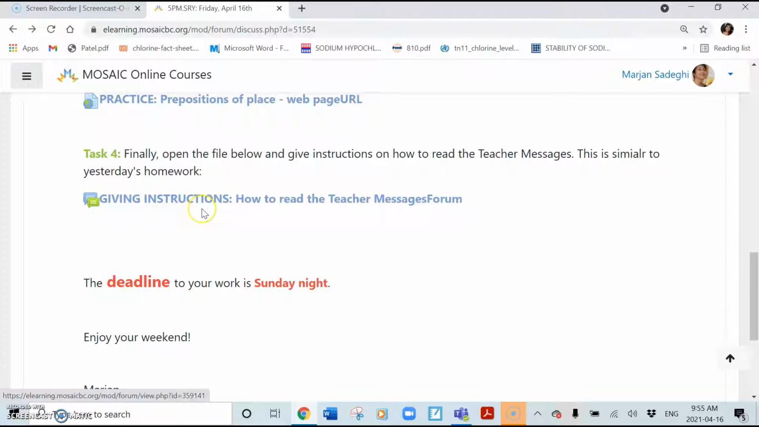The last task is giving instructions. So this is similar to what you did yesterday. Yesterday, you were supposed to give instructions on how to log into your online classroom. This is different. This is about how to read teacher messages. So click here.